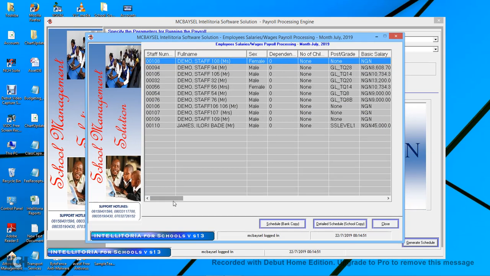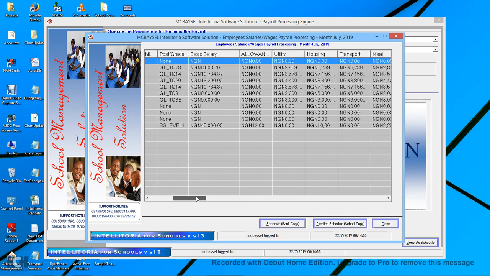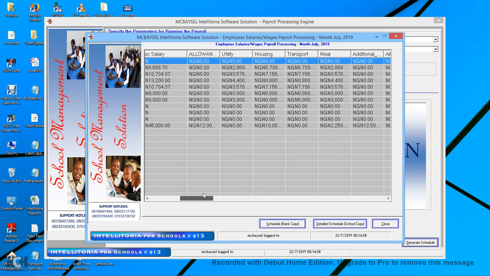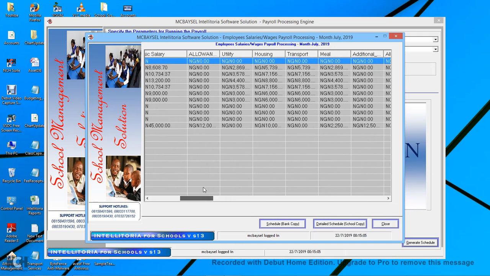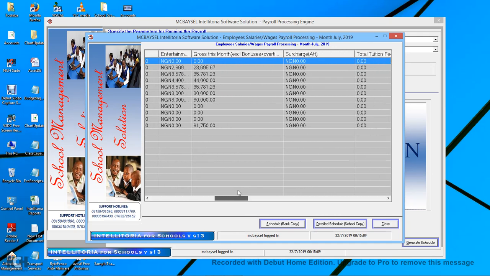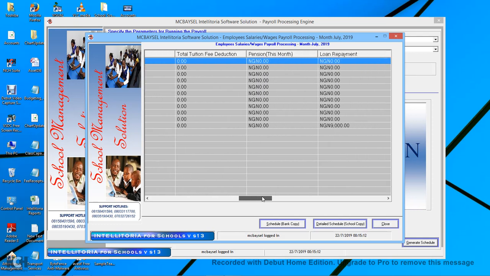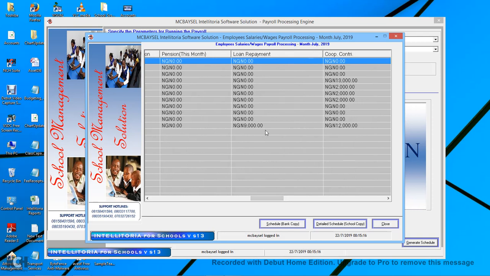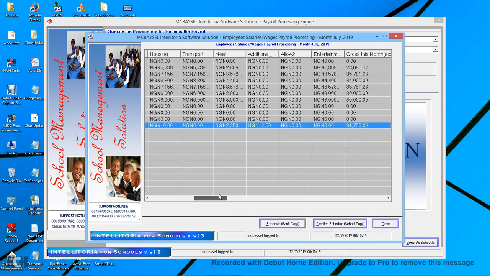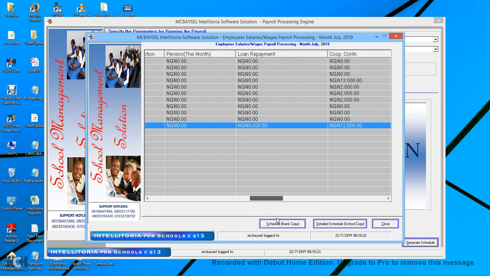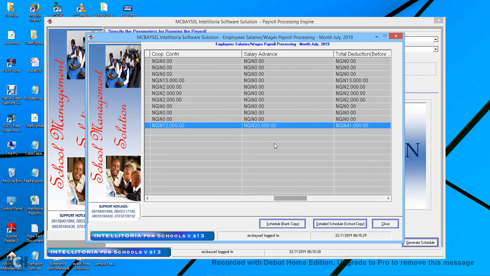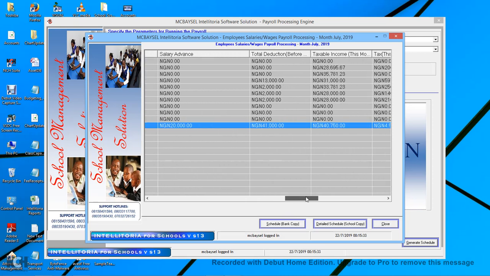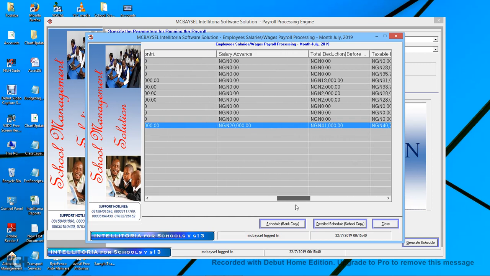So we can see that the software is processing the salary. You can see the basic pay of each staff that we have already set up. You can see transport, each of the allowances are there, the gross pay, total surcharge. You can see the loan repayment for Mr. James, 9,000 naira, based on the loan that we have already processed for him. Then we can see the salary advance. That's another deduction that is coming out. So the total deduction for him is running to 41,000 naira because of cooperative deduction.